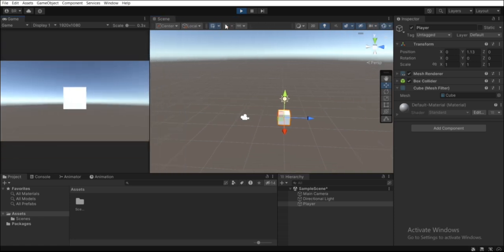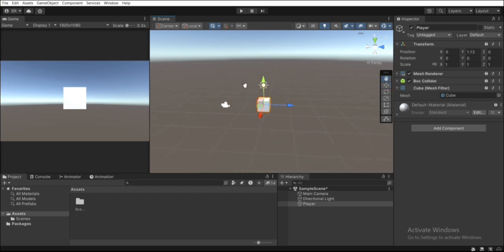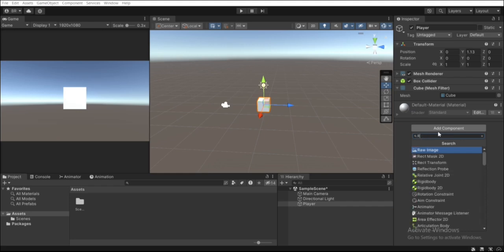So let's suppose we want to add gravity to this game object. In order to add gravity, we need to attach another component called rigid body. Firstly, select the player game object, go over to the inspector, and click on this add component, and we need to find a rigid body.